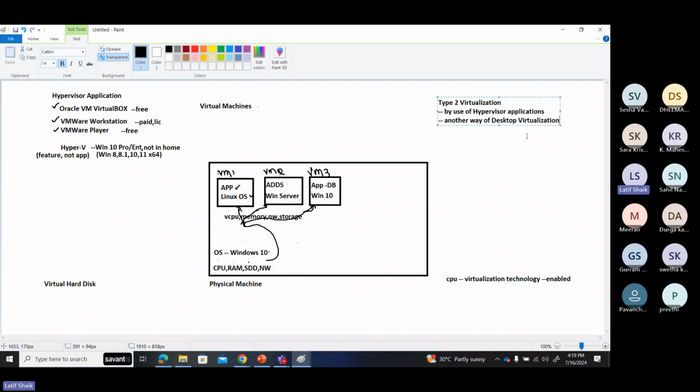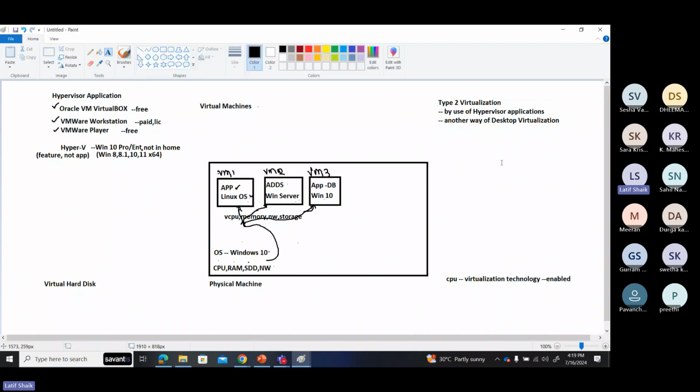But this is also one kind of desktop virtualization, because as per one of the definitions of desktop virtualization, users can run their virtual machines on their desktop. That is desktop virtualization, one of the definitions. So I have a desktop, I can run virtual machines. That is desktop virtualization. So I'm doing my desktop virtualization there.